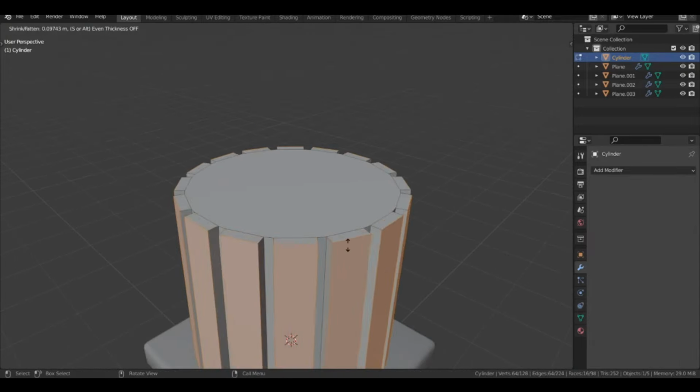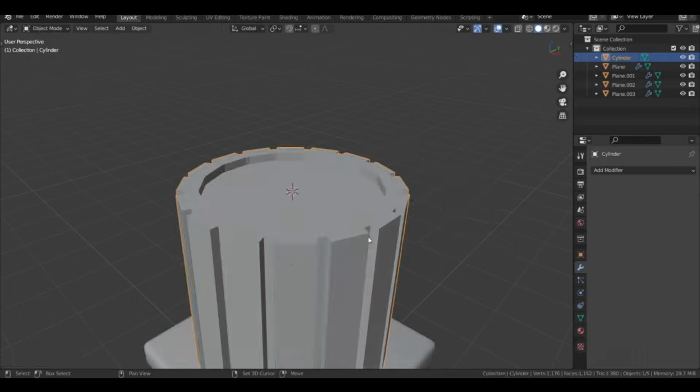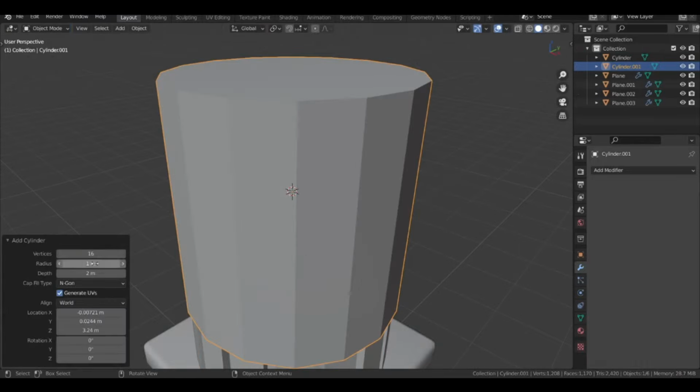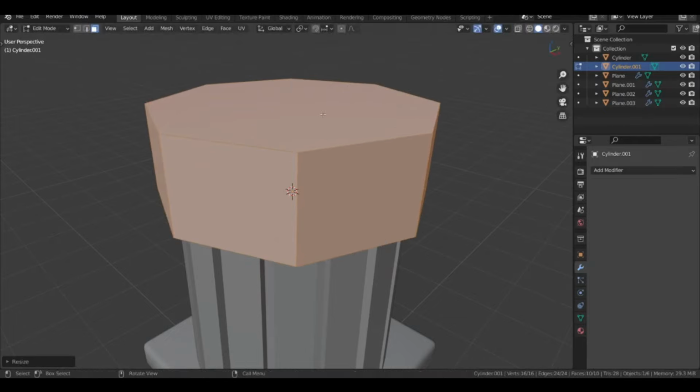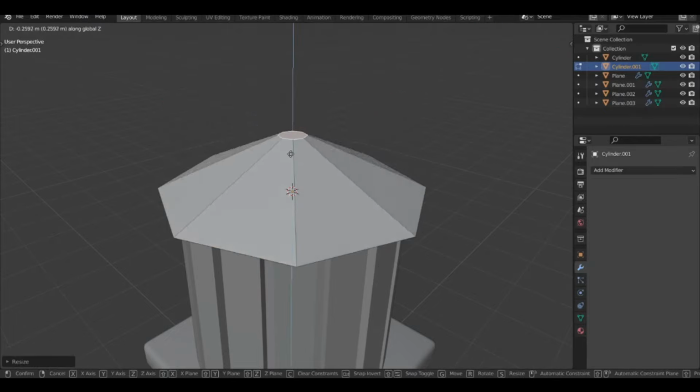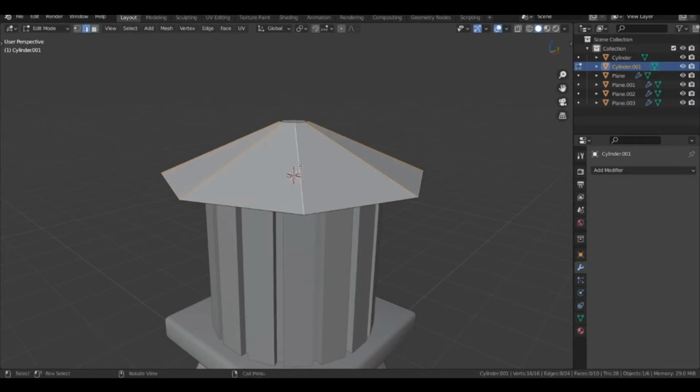Extruded them along the normals, and inset, and extrude down the top face. Then I added another cylinder, but this time with 8 vertices. Scale it down on Z-axis. And then scale down the top face, to get a conical shape. Selected the edge ring, and beveled them.